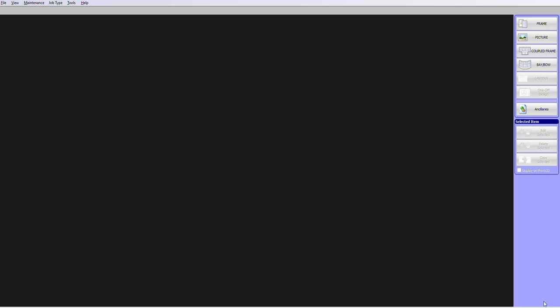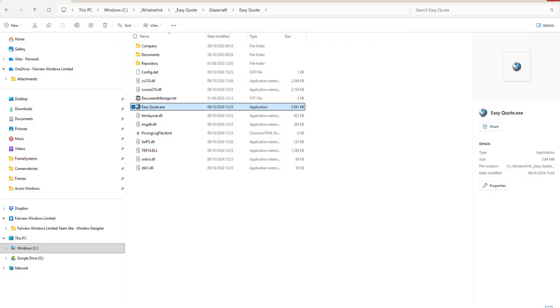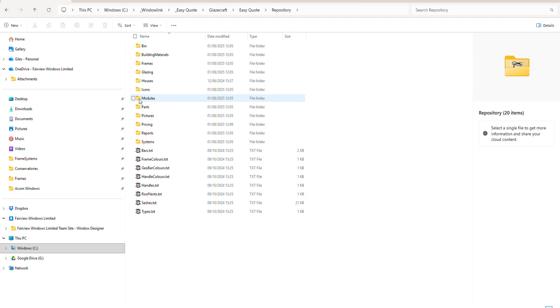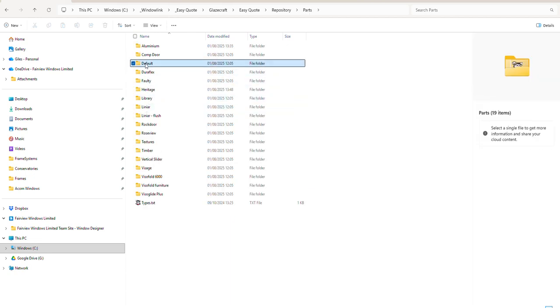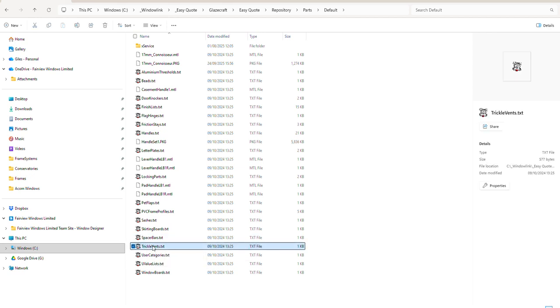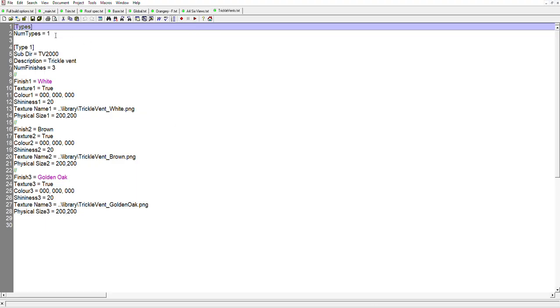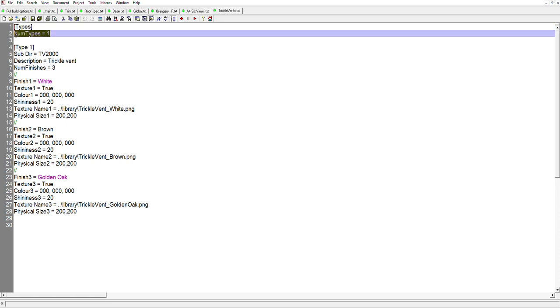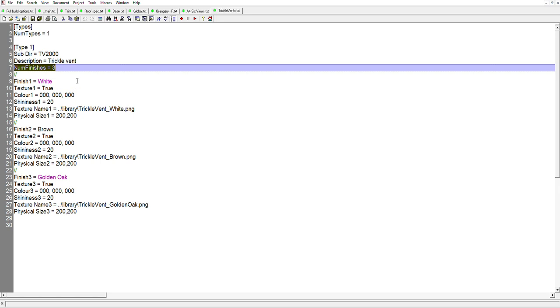So I'm going to come right out of the program now and into the repository, into parts, into default. Down the bottom you'll see tricklevents.txt, which I'm going to click on. At the top, num types equals 1. There's only one type in this program, but you could add extra types like the 2000, the 5000 and the 4000 or whatever. Underneath that, num finishes equals 3. As you can see, these are your finishes that you've currently got.